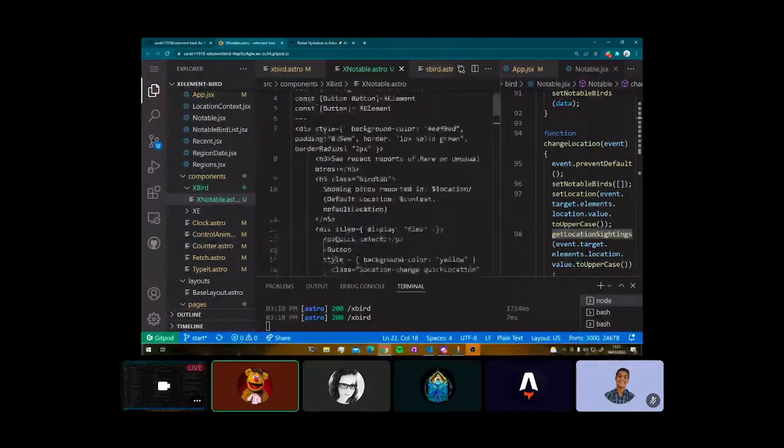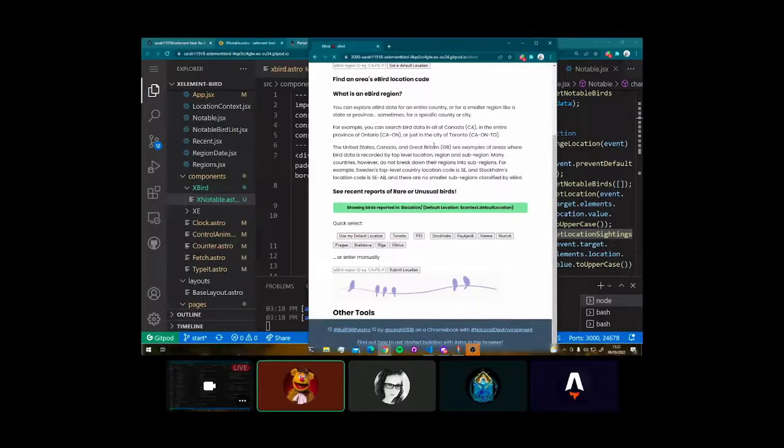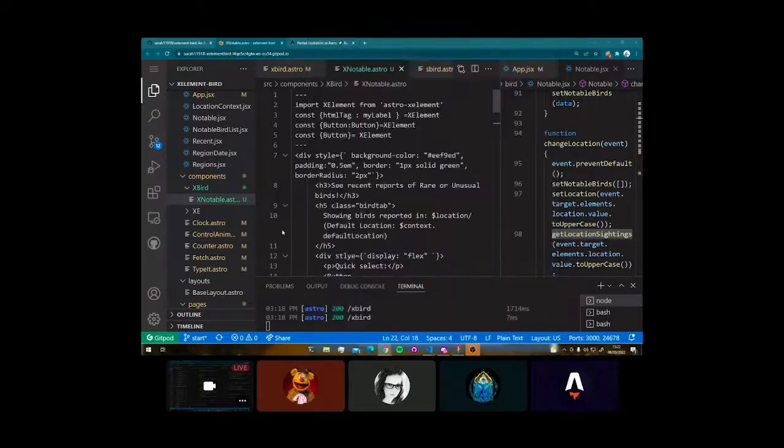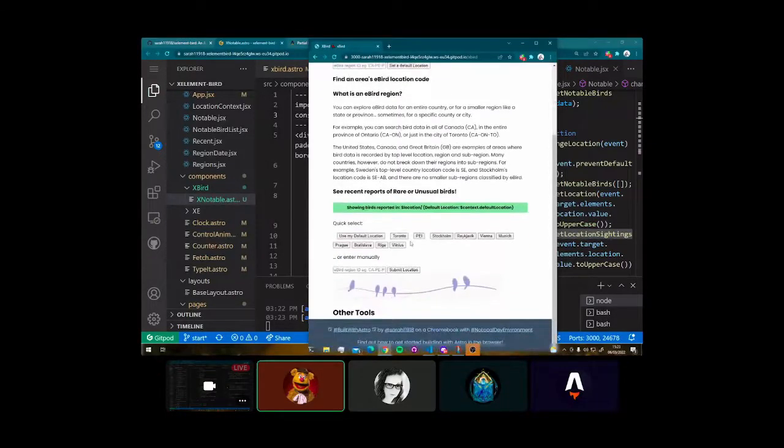Yeah, it's done it. Right, happy days. So these are all now XElement buttons. Here, these still are HTML elements. Very pretty birdies. Here we go. And yeah, so XElement is HTML first. You tell it the HTML element and it will make it for you.